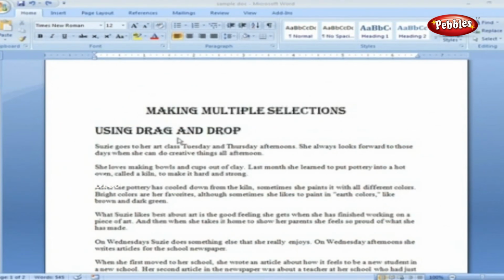Making multiple selections, using drag and drop. Drag and drop is another option for moving blocks of text. This option is best for moving text short distances. Because you use the mouse, drag and drop text is never placed on the clipboard. As you are dragging the text, a grey insertion point appears. When you let go of the mouse button, the text drops in that location.